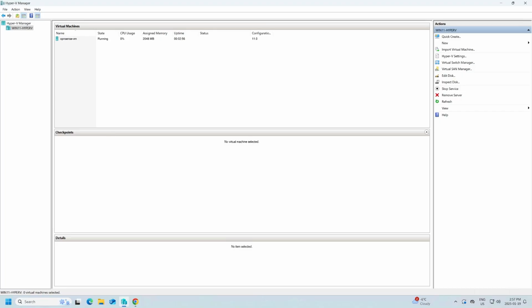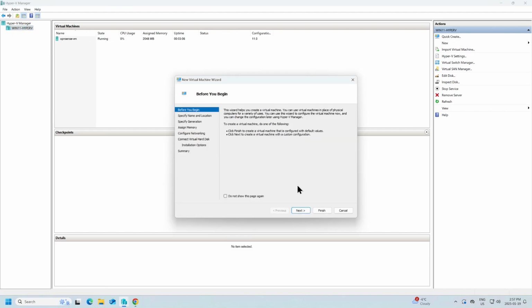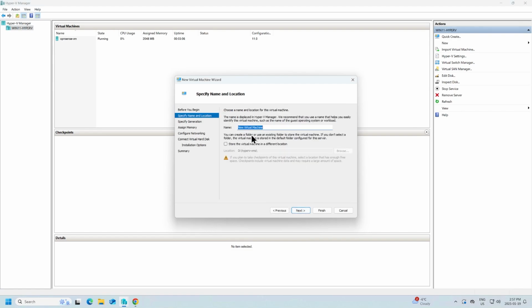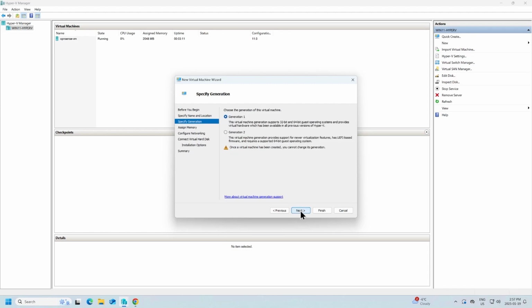So, to begin, let's create another virtual machine for Windows Server 2022. Similar to what we did for OPNsense, I'll right-click on Win11-Hyper-V and then click New, Virtual Machine. I'll click Next. For the name, we'll call it DC-01. And we'll leave the default storage location. I'll choose Generation 2 and click Next.